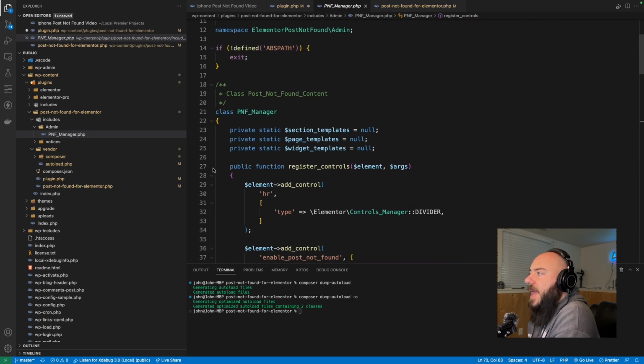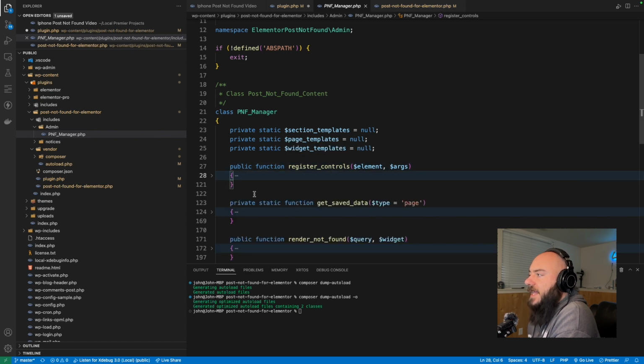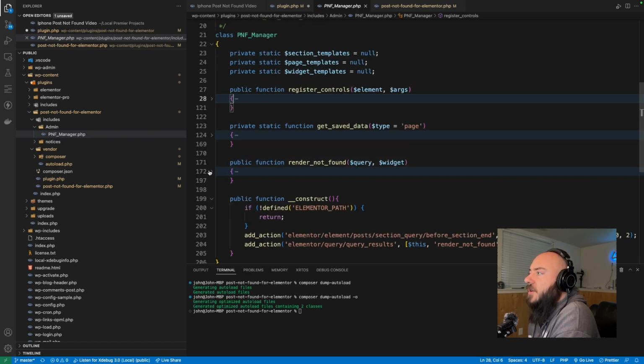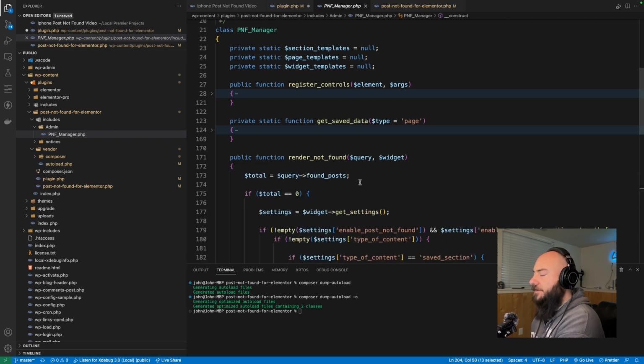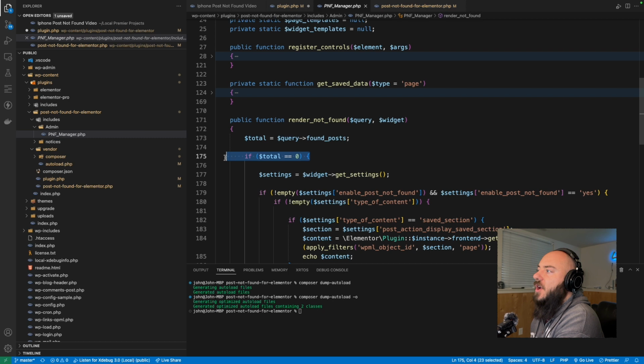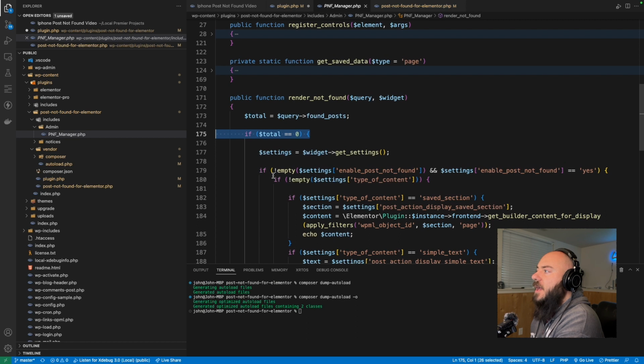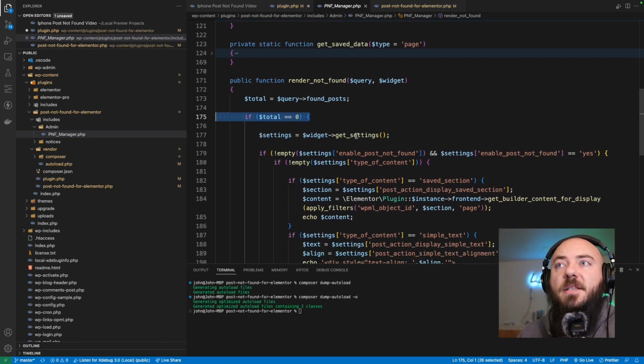Okay, let's jump out of the register controls and get saved section, and let's go to render not found. So there's 2 different places here that we've added actions. The first is we're going to create the menu on the left-hand side of our builder. The second piece is what happens when we have that rendered. What does that look like? This is what is actually rendered. And so we're basically just saying, hey, if there's no posts, so if the total of posts is 0, then we want to go get some information from our widget. So we want to get the settings that were listed in the widget.